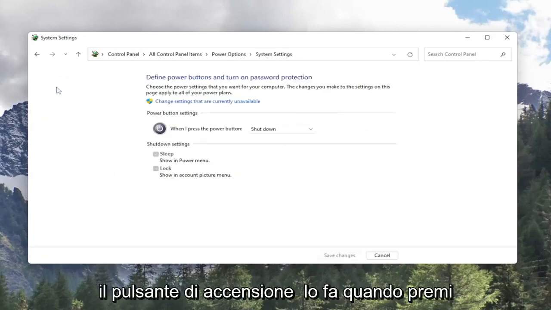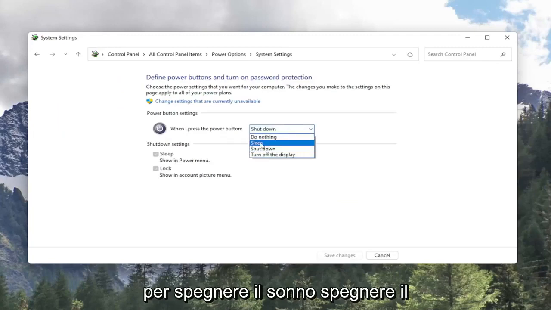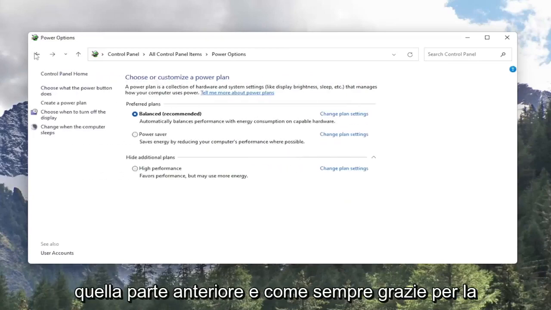And you can also choose what the power button does. So when you press your power button, you can set it to either shut down, sleep, turn off the display, or do nothing. So pretty straightforward process there, guys, on that front.